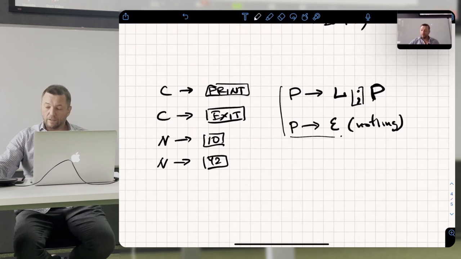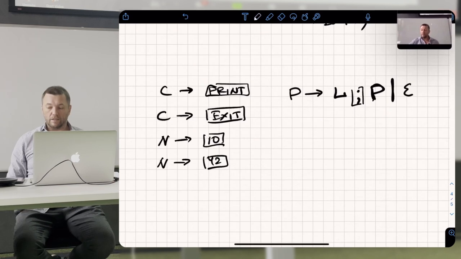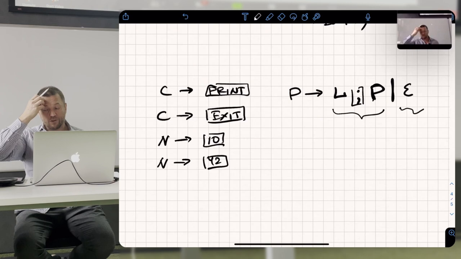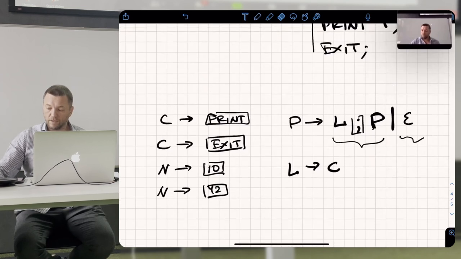Sometimes people write it even more compact. Instead of creating two rules, you can make it like this, with the vertical bar, and then you say that the epsilon stays here. So it means that the program is either this or this, and this is empty. That's the rule that generates the program. Now let's take a look at the line. In the line, we may have a command, and then the space. Well, we don't say the space here, but we assume that the space is there, so we say command, and after command, we have the number.